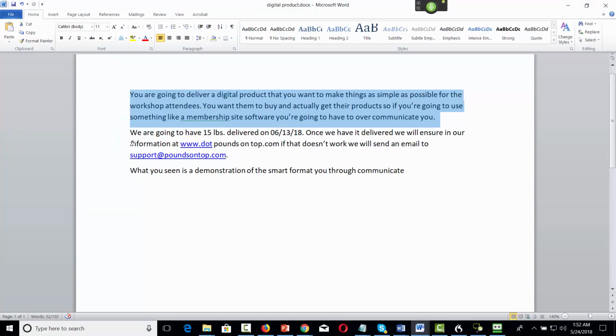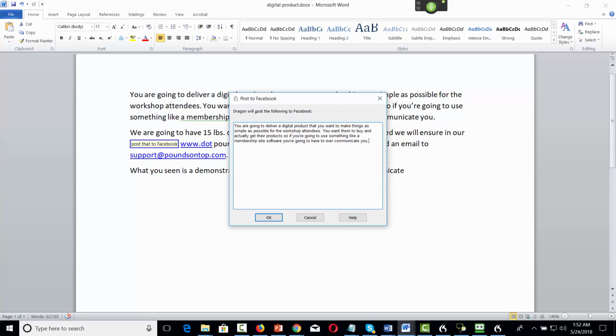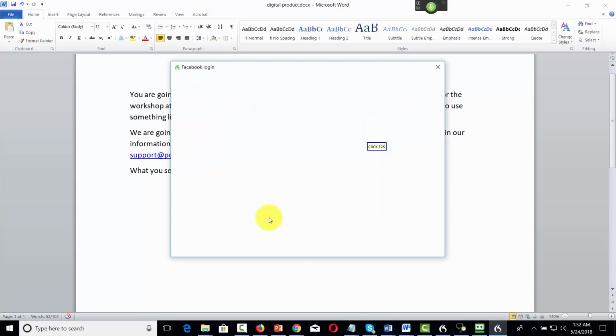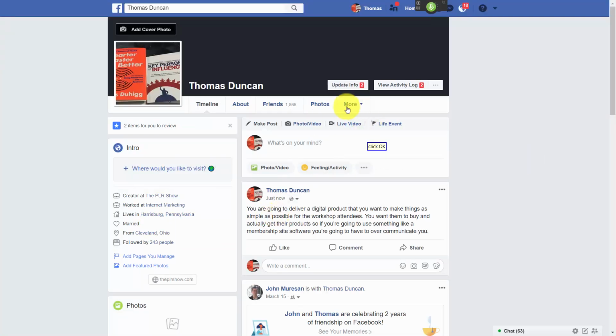Post that to Facebook. Click OK. And our post is now present.